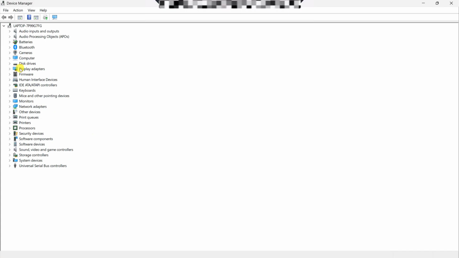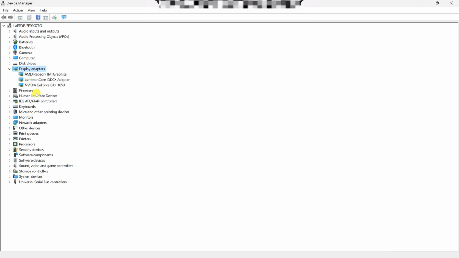So click on Display adapters, and then in here you'll be able to find your drivers, such as your graphics driver. So if you want to update your graphics driver, right click on it and click on this Update driver button. You can do this with the other drivers in here as well.